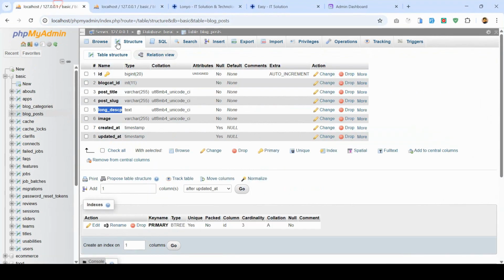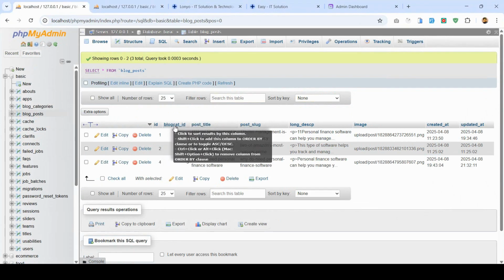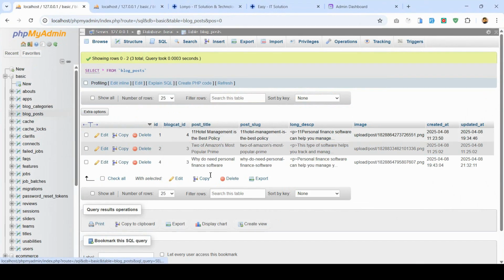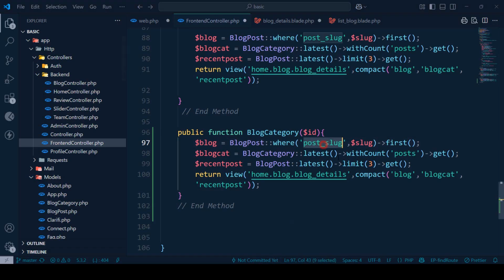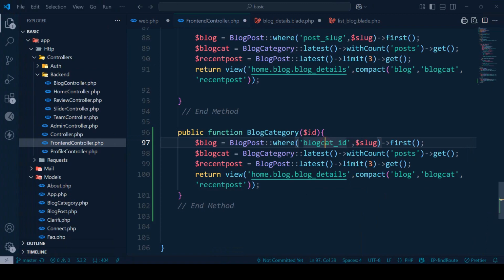That means if you go to our blog post table, that is actually a field name as blog_cat_id, right? So now I want to make it as blog_cat_id. Make sure the spelling is correct because that is very important. So there is blog_cat_id. This should be matched with the blog category ID, right?